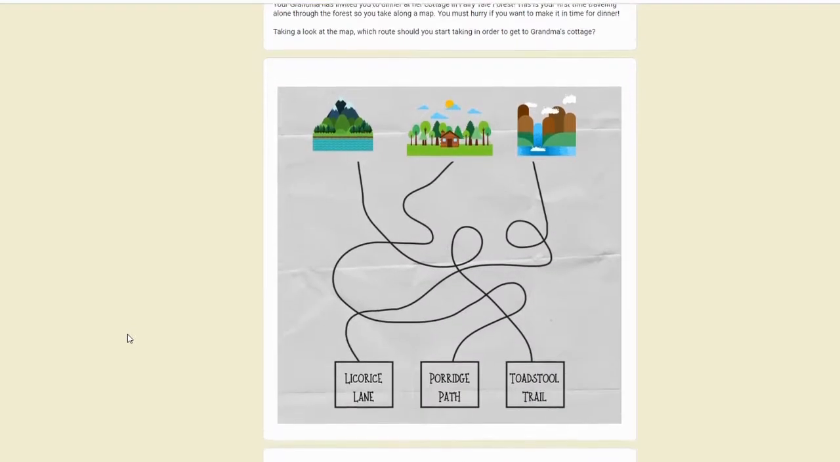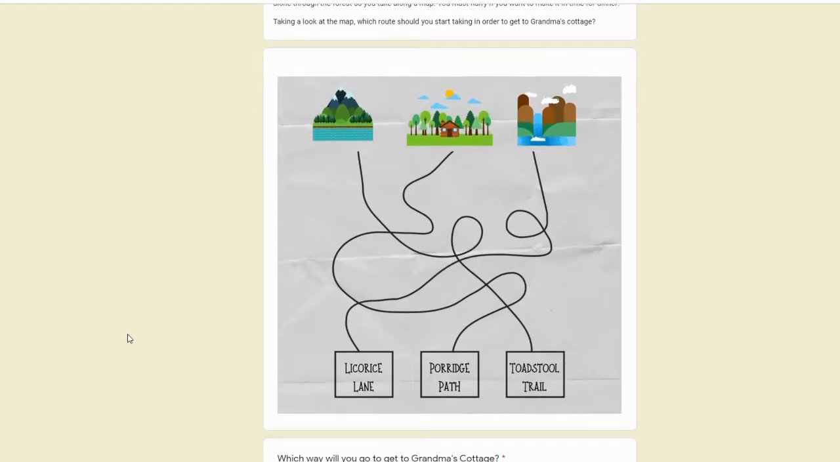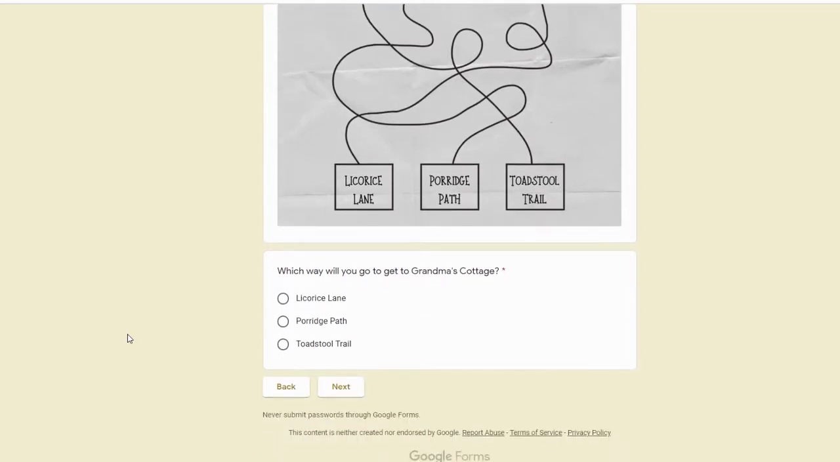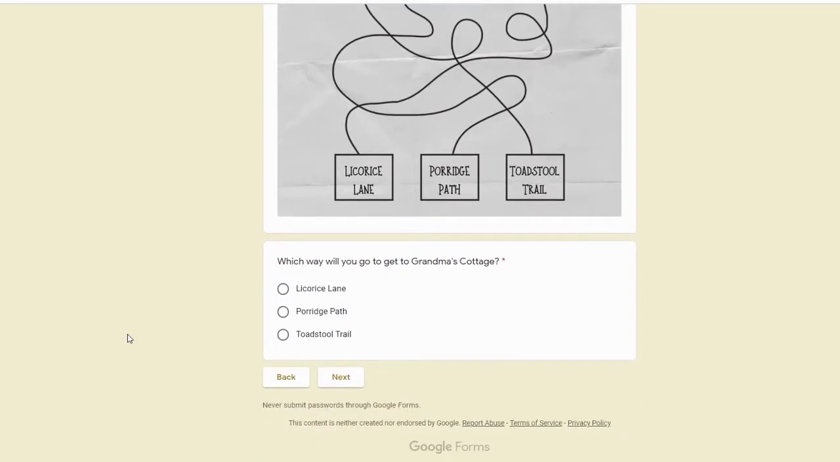So if you scroll down, taking a look at the map, which route should you start taking in order to get to grandma's cottage? So it'll ask you the question down here. You take a look at the map, and which path should you take? Once you decide, you can check the bubble next to the answer and click next to continue on.